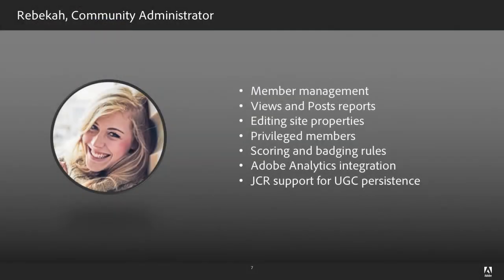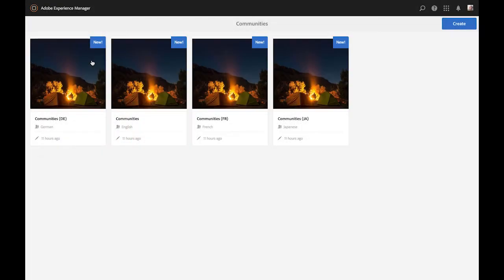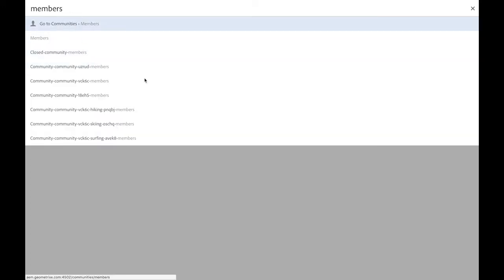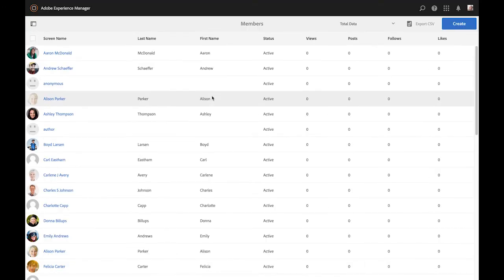It's not just community content that needs to be moderated. Members also may need to be managed. We're now switching to the back-end features of AEM Communities, and we'll log in as Rebekah, our community manager. Rebekah can manage both members and groups from the AEM interface.